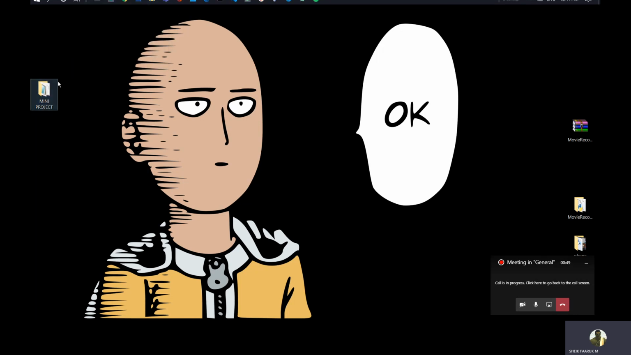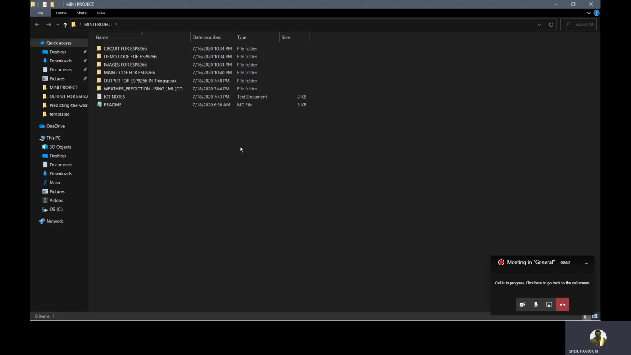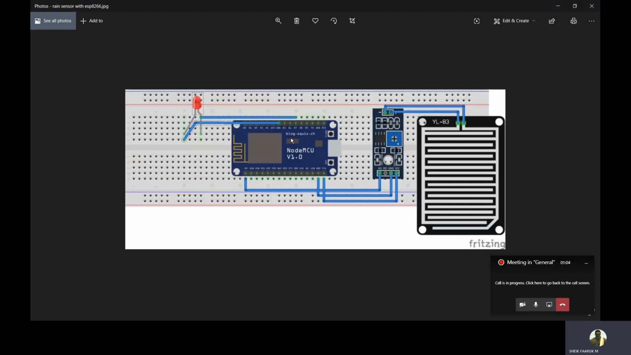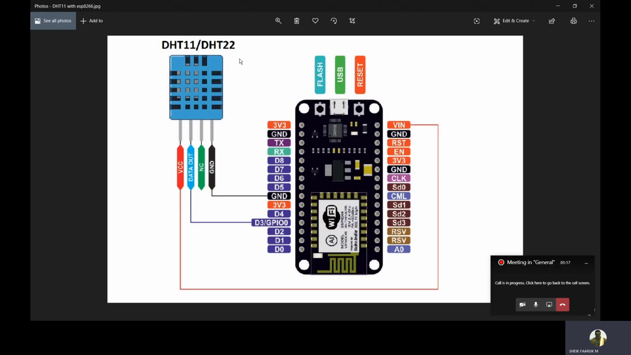This is our project. We are using IoT devices and IoT modules. Just a minute, I will show this. This is the ESP8266, which works as the Wi-Fi module, and this panel is called a rain sensor. This is a DHT, which is used to collect the data of variables, temperature and humidity.